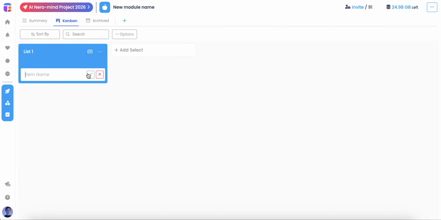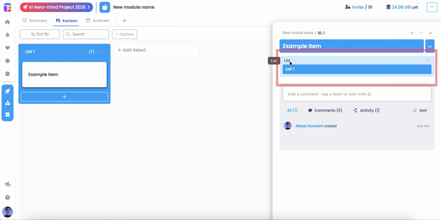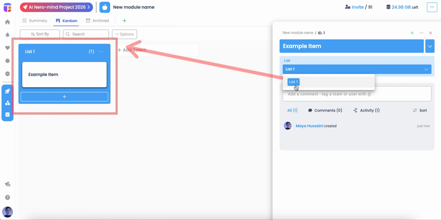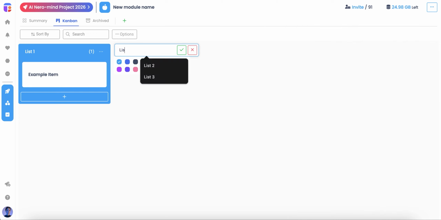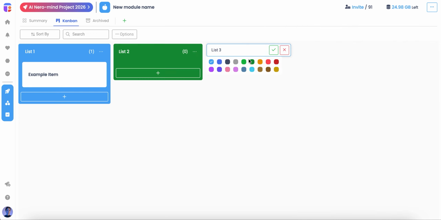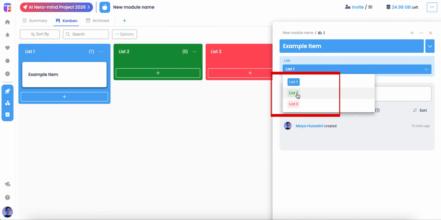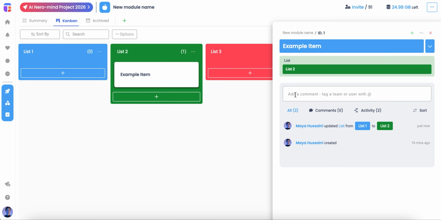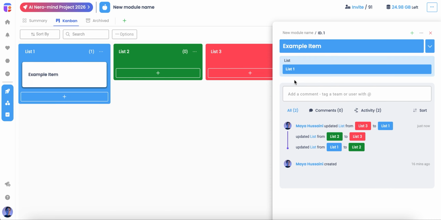For example, if I add a card to list 1, you can see in the item summary that it contains a drop-down field with the first option set to list 1 by default. If you then add more lists, say list 2 and list 3, you'll notice that these are automatically added as new options within the list drop-down field. Just a note, when you're building your module from scratch using Kanban, you can add more fields through the item summary pop-up. Alternatively, you can add a new list view as shown earlier.